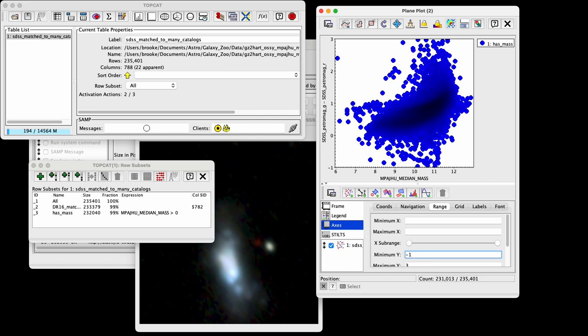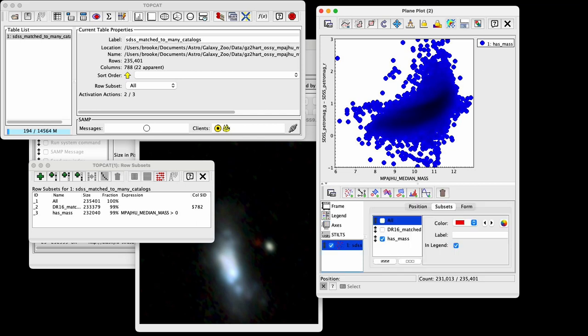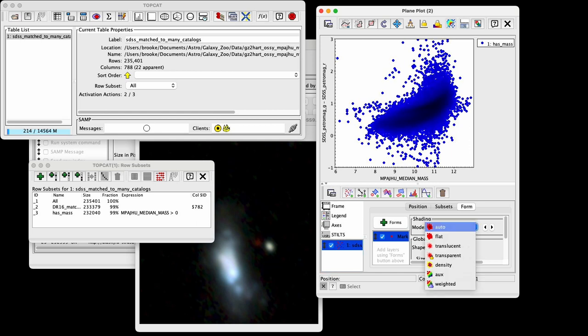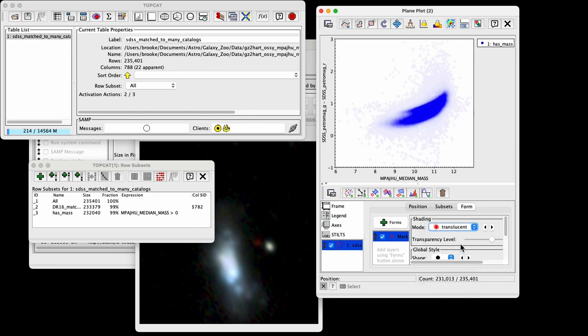Great. I'm actually maybe going to make these points a little bit smaller. And actually what I'd like to do is maybe not make them so huge. And I might also like to make them something like this, so that I can see more clearly where the concentration of points is. And you can still see that there are outliers, but you're really seeing most of the points are in these two kind of areas.